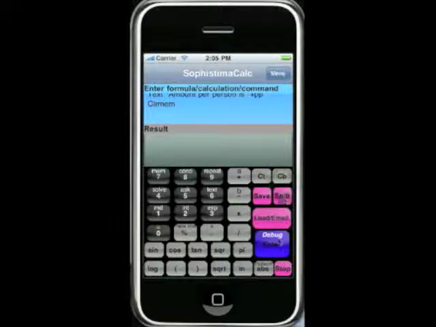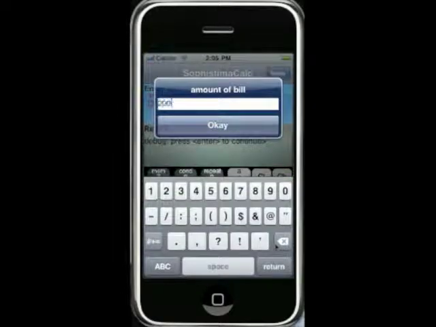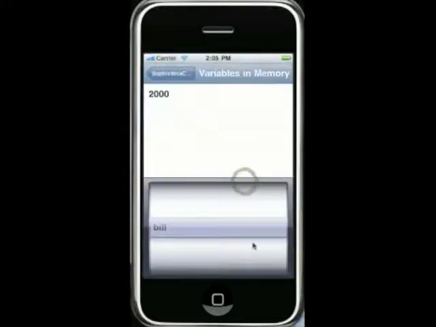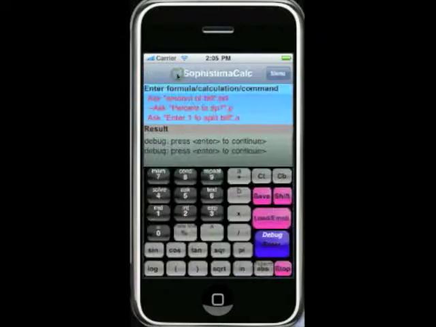I'll clear the bottom. If we want to debug that tip calculator, we go through and it asks what the amount of the bill is, so we'll put $2,000 in this time. Before it asks us the percent to tip, let's go into the variables view, and we can see that the only variable is bill, which is $2,000. The reason it hasn't retained the other variables in memory is because I've got a clear mem command at the end of this, which actually clears the memory.